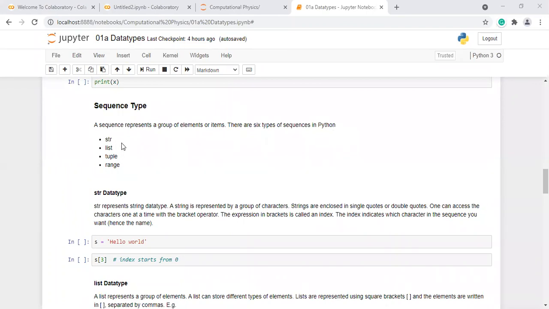Say the byte array that we are not going to discuss. So let us start with string data type, str. Str represents string data type. A string is represented by a group of characters. Strings are enclosed in single quotes or double quotes.